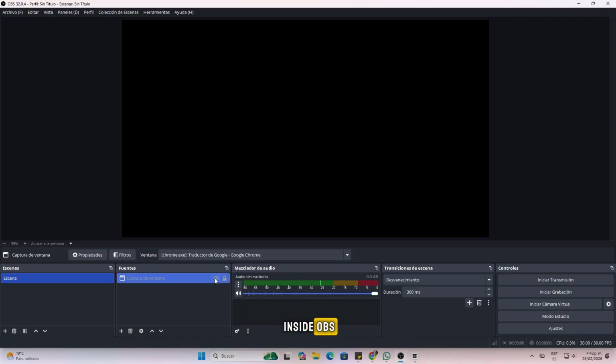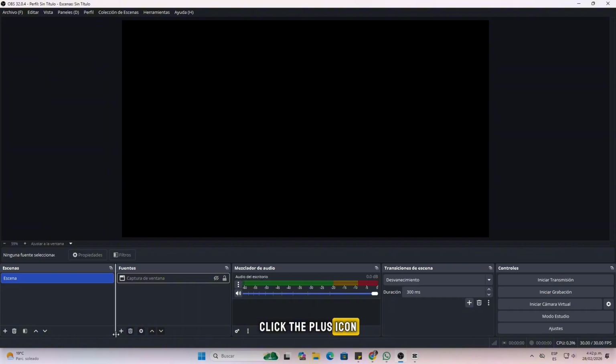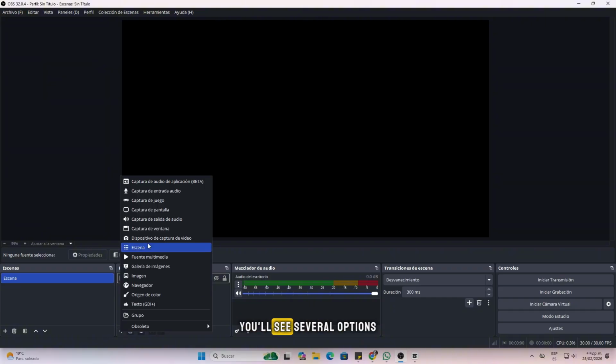Now open OBS Studio. Inside OBS, look for the Sources panel at the bottom. Click the plus icon to add a new source. You'll see several options. Choose Window Capture.